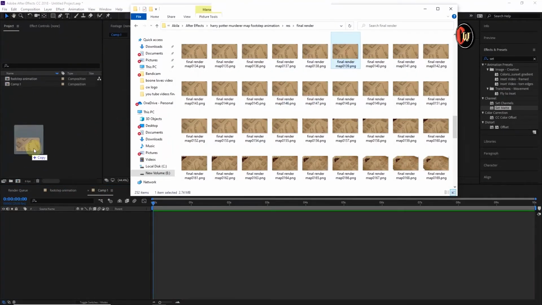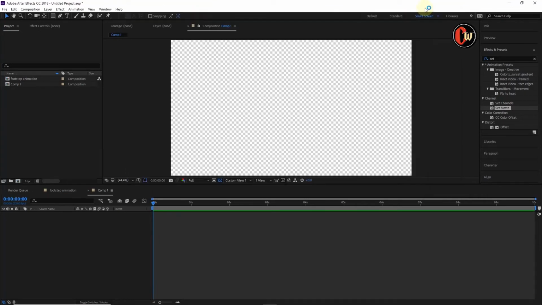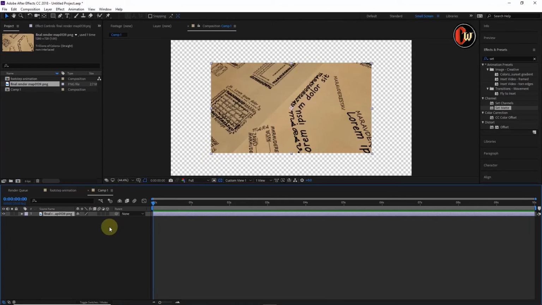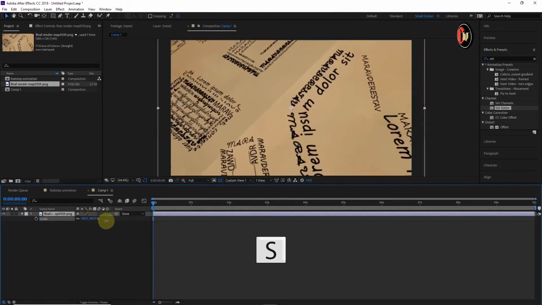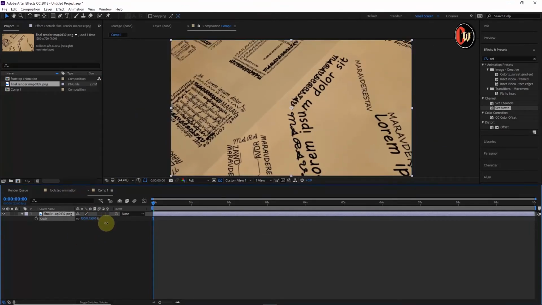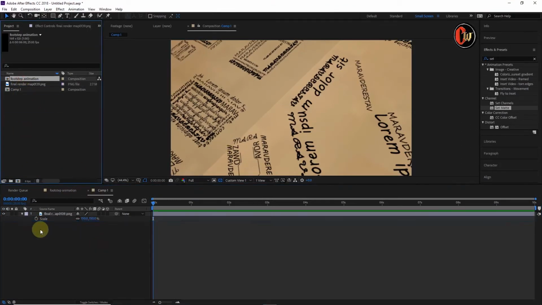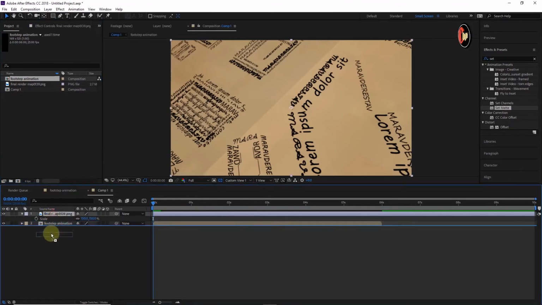Bring the Marauders map PNG image into project. Drag the PNG image to timeline. Adjust the scale of the map. Drag the footstep animation composition to the timeline and place it above the PNG layer.